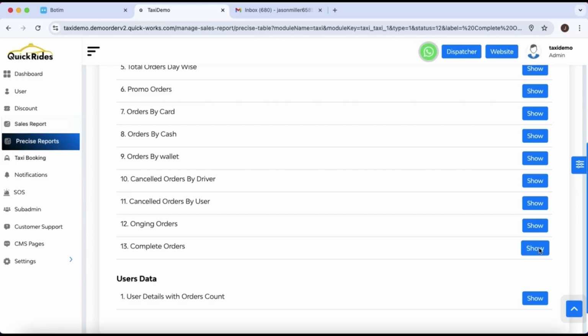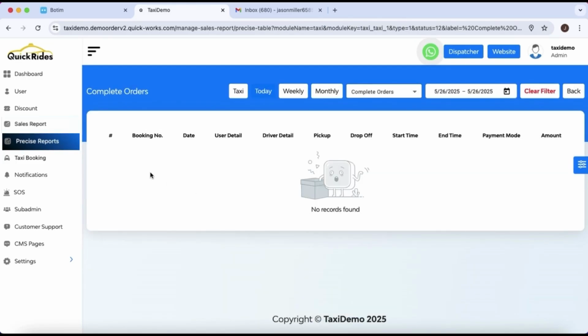Let's start by selecting Complete Orders. You'll see a list of orders with multiple key fields available, including booking number, date of order, user details, driver details, pickup and drop-off locations, start and end time, payment mode, and the total amount collected.